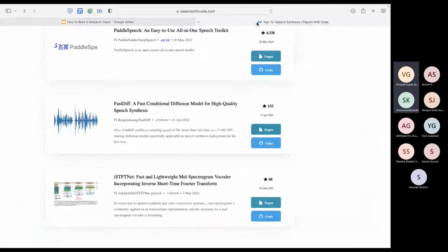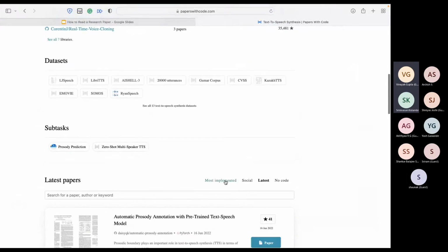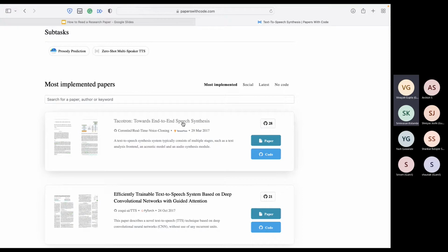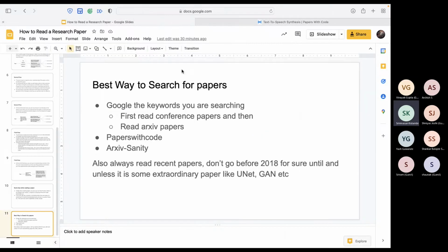So in this thing you can see that. So basically, Tacotron is a baseline paper for text to speech. It's a very good paper. So even though it's a 2017 paper, you can try reading one or two papers based on that. Not like anything fun.